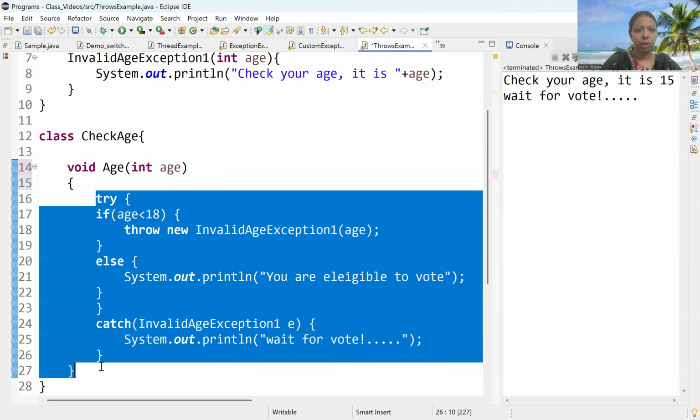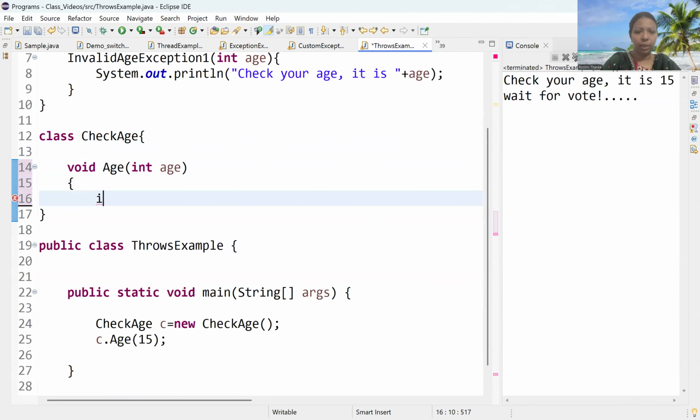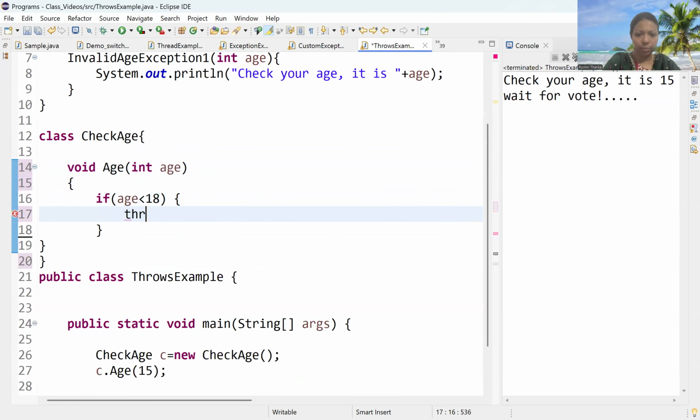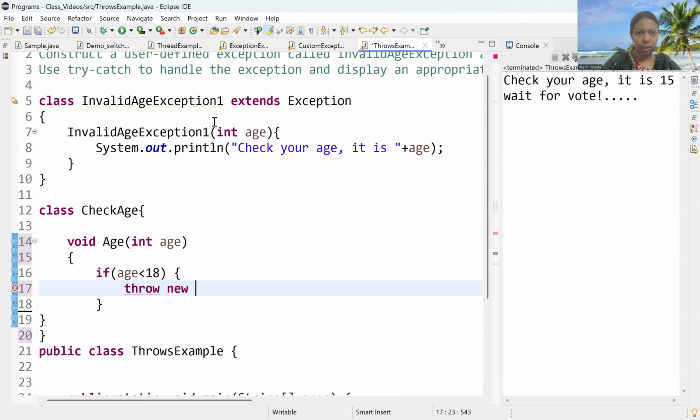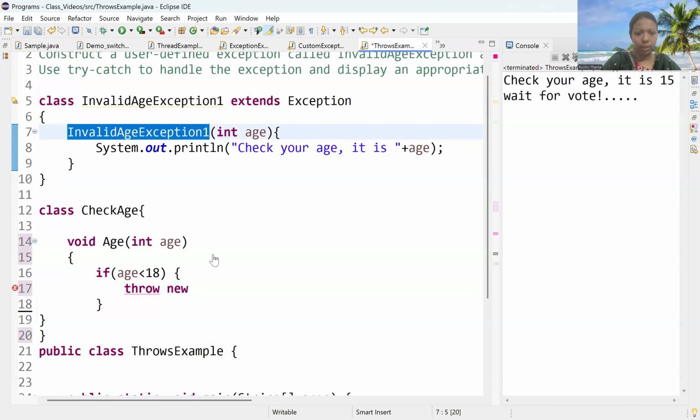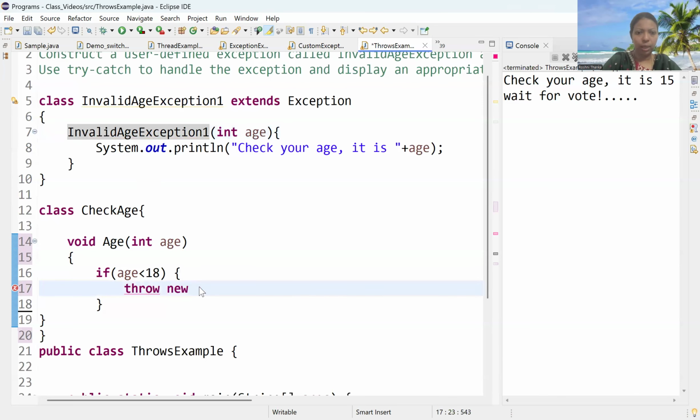What does it mean? For example, inside the curly brace I'm checking if the age is less than 18. So what should I do? I have to throw the exception. So I say throw new invalid age exception 1, and I have to pass the age as well. But here there is an exception, so it is immediately showing an error. Whenever there is an exception, we have to handle it.